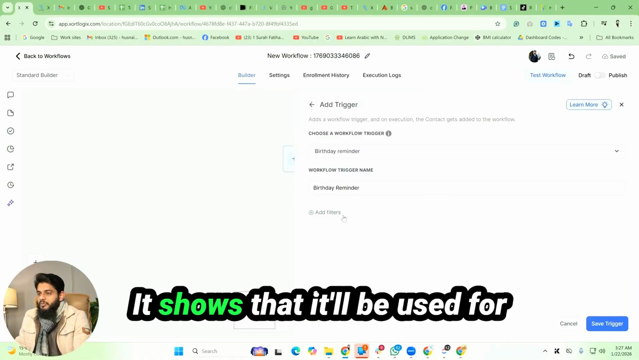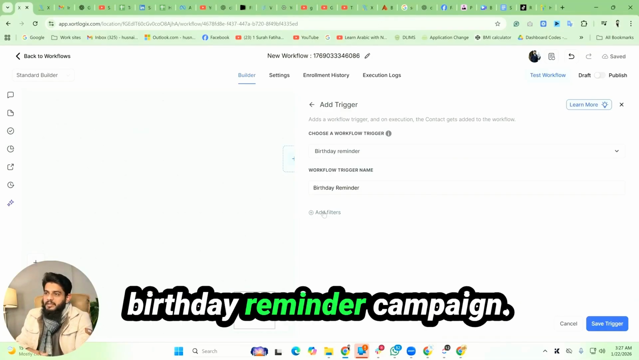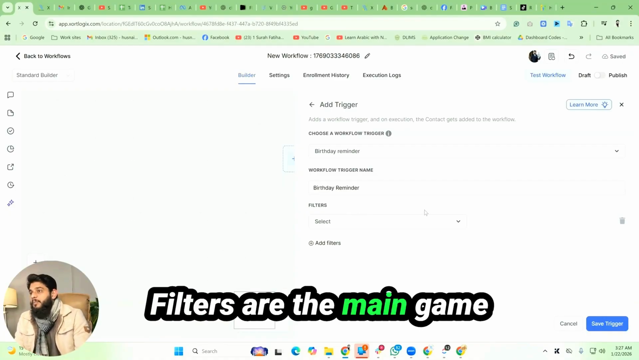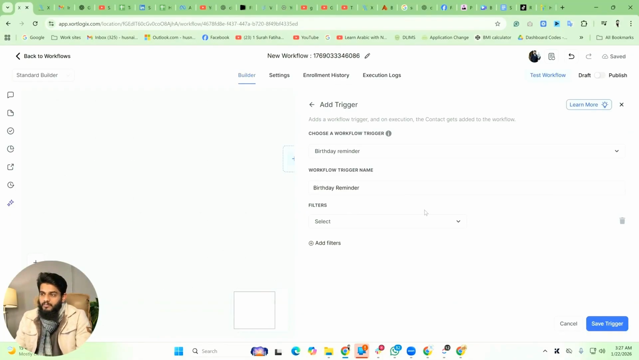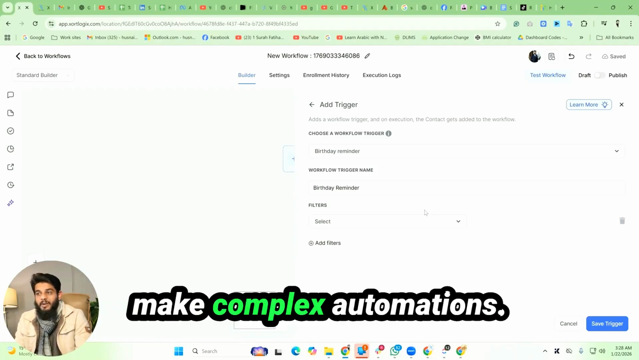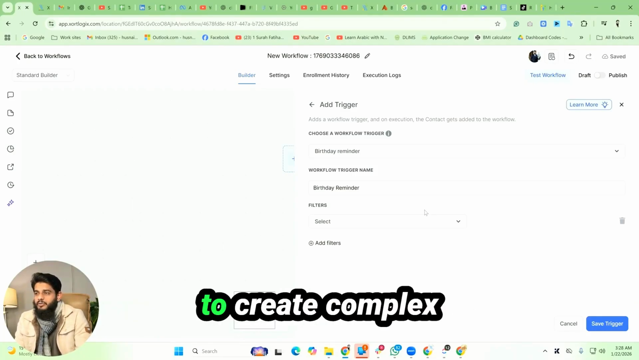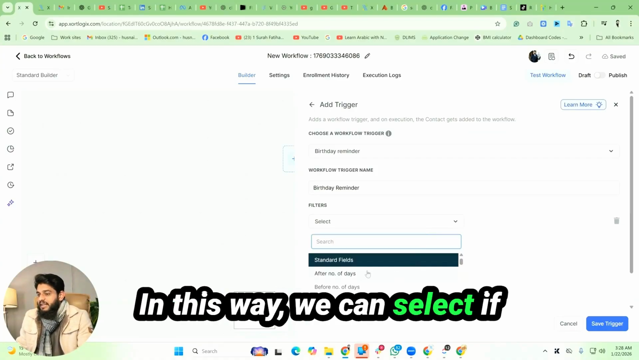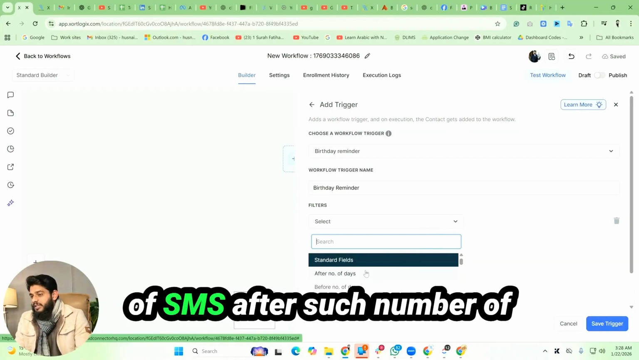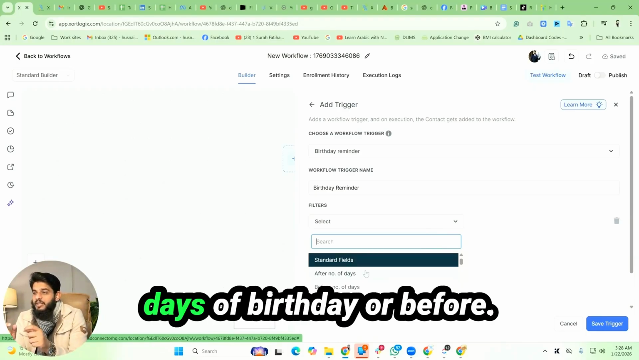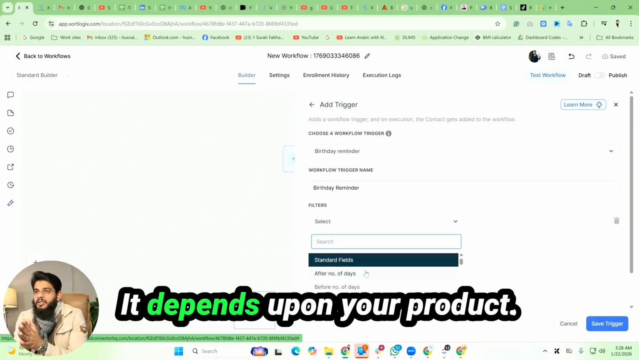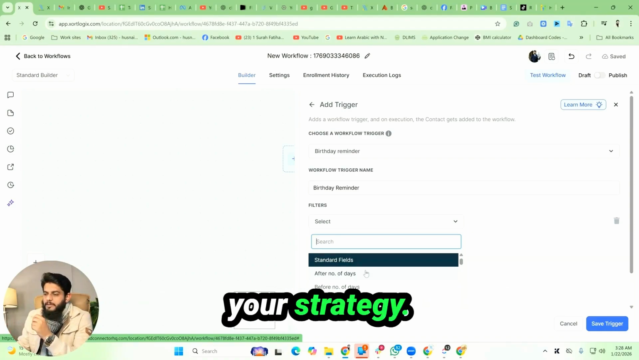From its name, it shows that it will be used for a birthday reminder campaign. So we will add a filter. Filters are the main game changers over here. Without filters, you cannot make complex automations. It gives you the facility to create complex automations. For example, in this way, we can select if we want to send a sequence of SMS after such number of days of birthday or before. It depends upon your campaign, upon your business. It depends upon your product. It all depends upon your strategy.